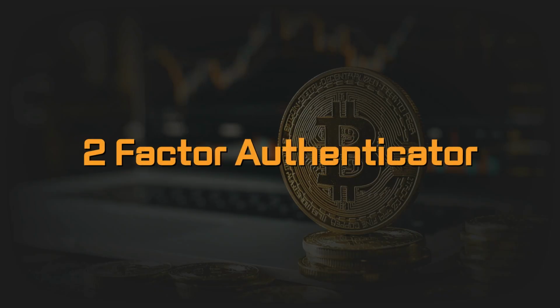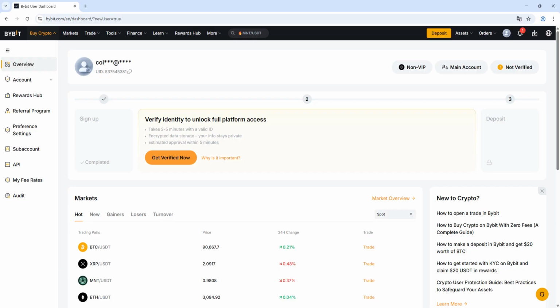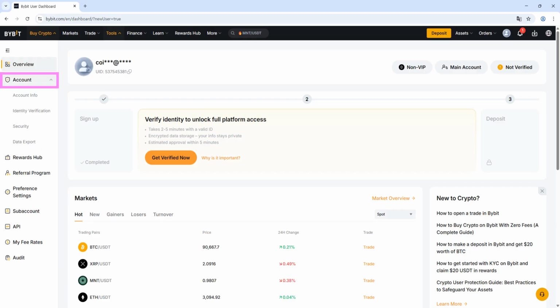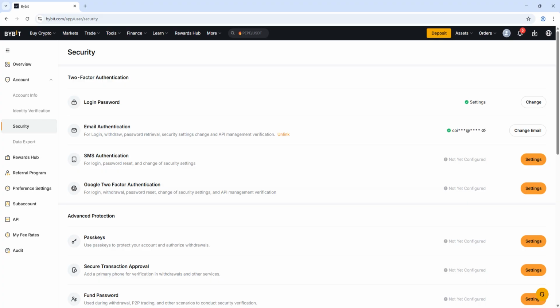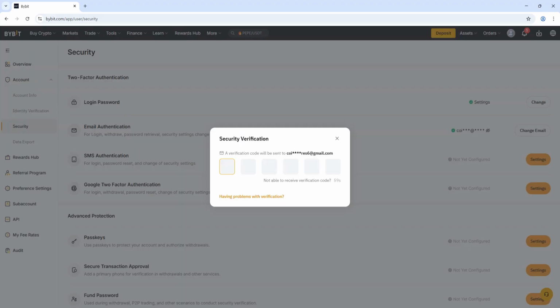Third, we will enhance the security of your account by setting up two-factor authentication. Return to the Bybit website on your desktop. From the menu on the left side, click Account. Then select Security. Locate the Google Two-Factor Authentication option. Click on Settings. First, complete the basic verification using your email or phone.